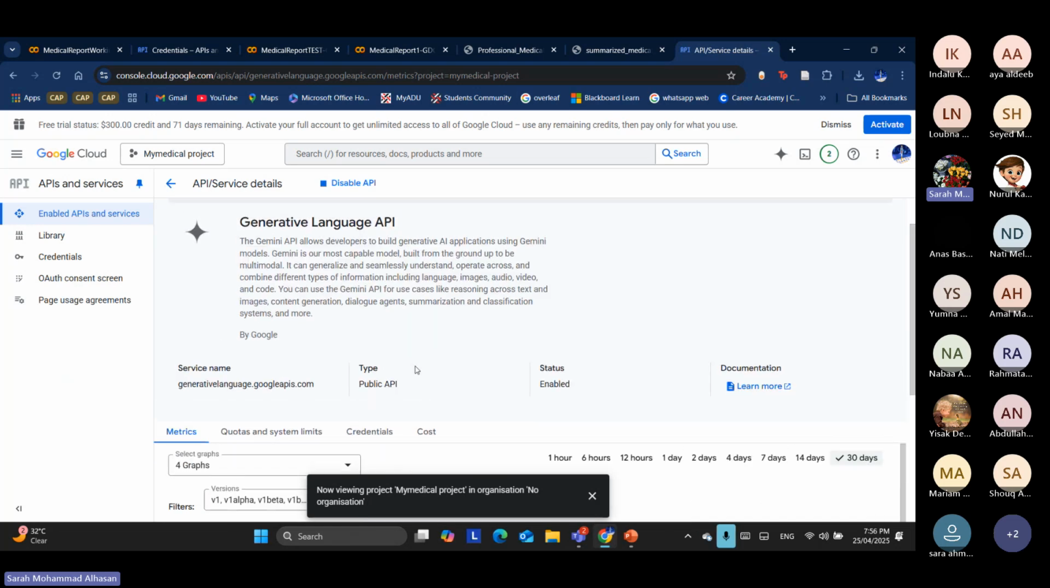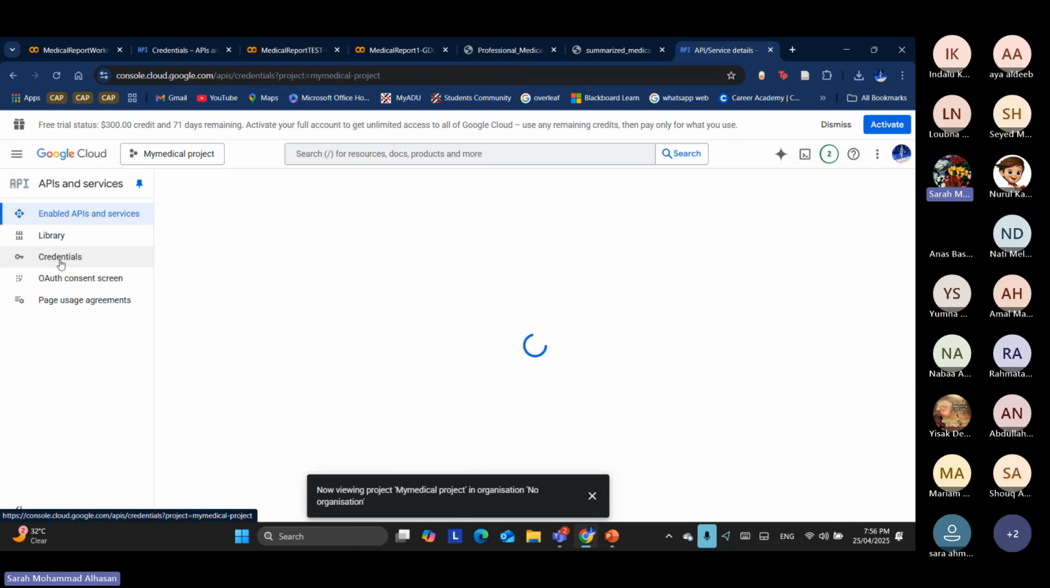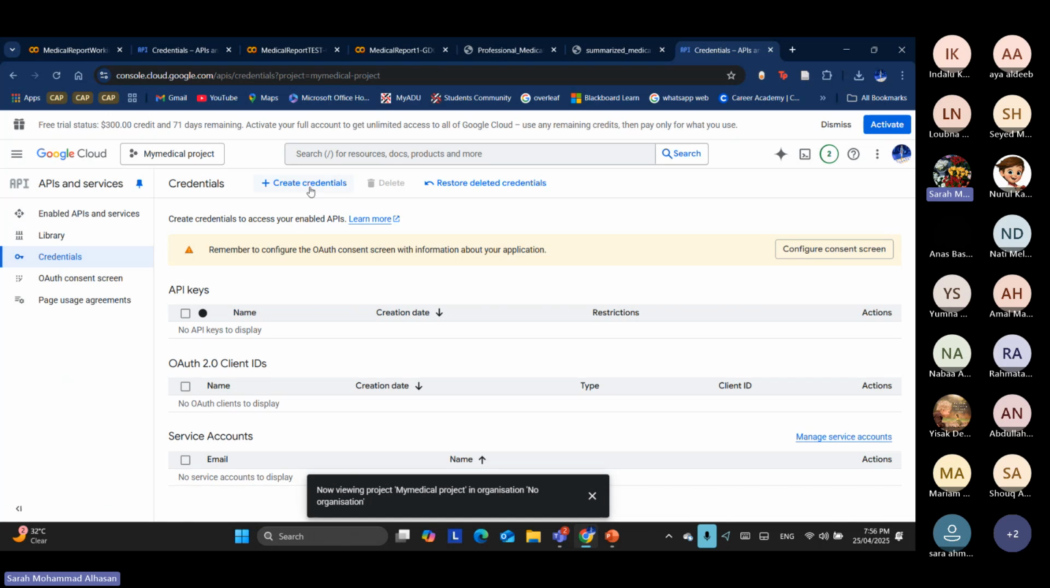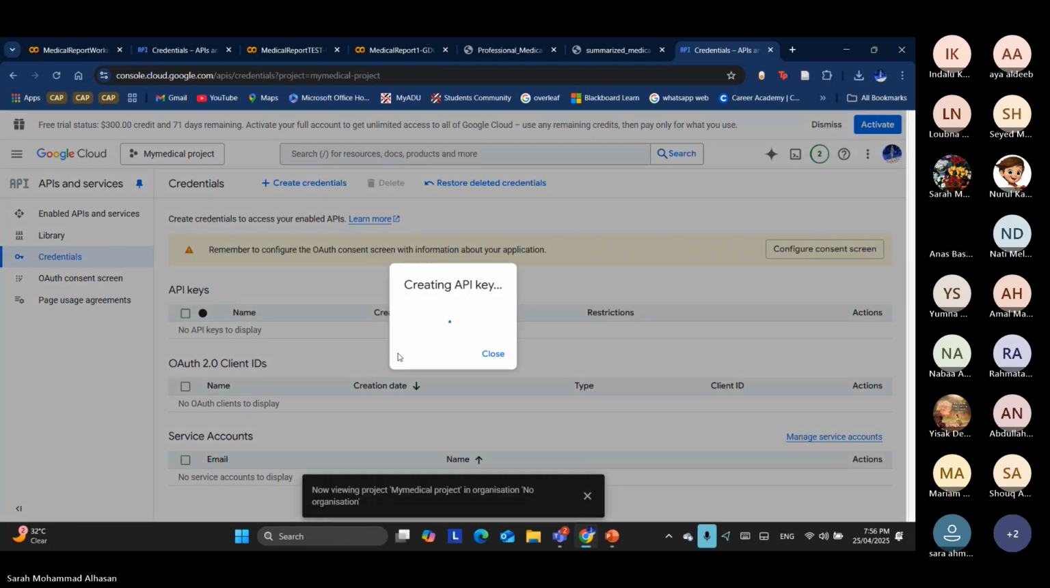Now, after the Gemini API is enabled, we want to create our own API key that we can use in the project and link it to the code. So I want you to go to credentials here on the side. Just click credentials. And then you see this create credentials up here. I want you to click it and then click API key. And then it'll start creating a unique API key for every one of you.